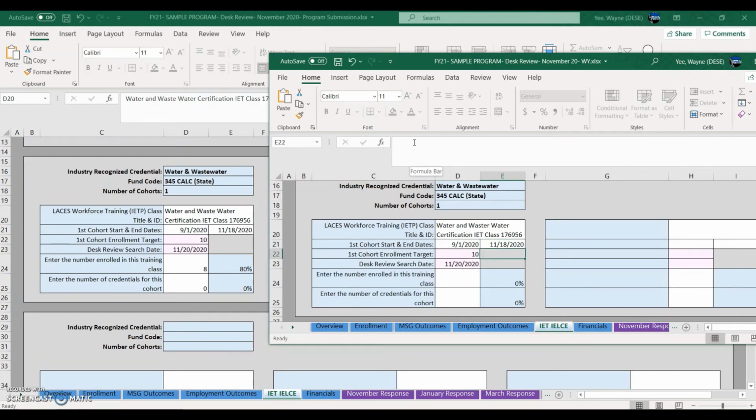now you got the number of students here. The number enrolled, the number of credentials. Okay, keep that in mind. If you're doing the desk review before the end date, you're going to get nothing here. This has to be done after the last date of the cohort.